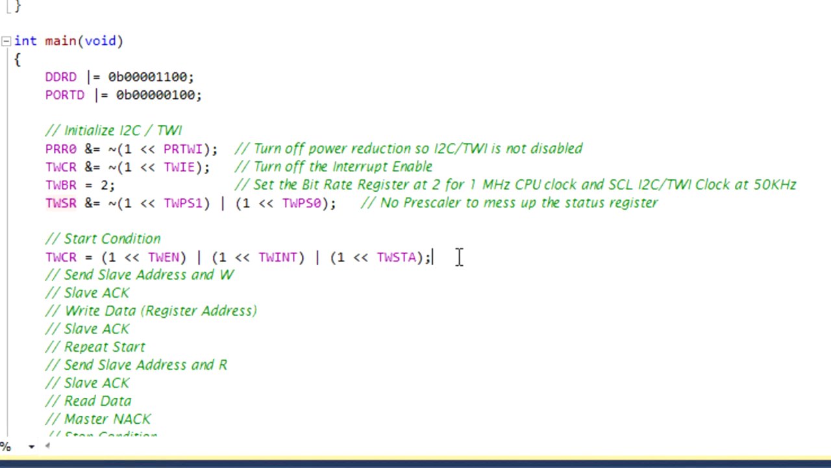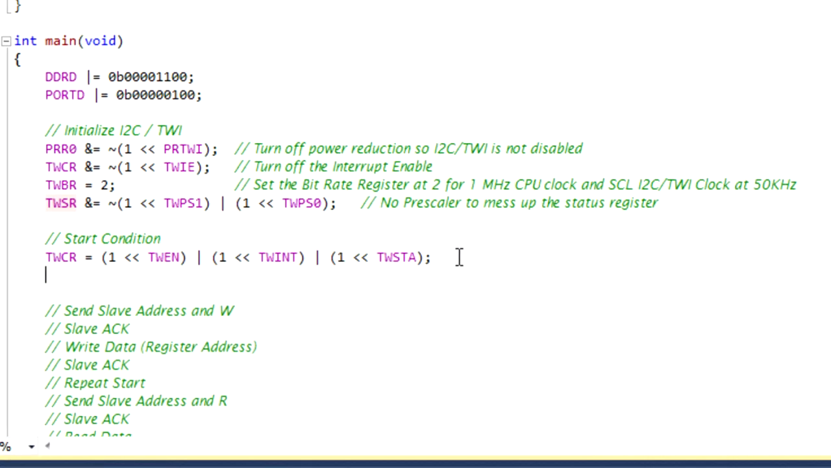Now we need to wait for the flag to be set. When this flag is set, then that gives us the go-ahead to go on to the next instruction. And we know that this has been completed, at least on the master's end.